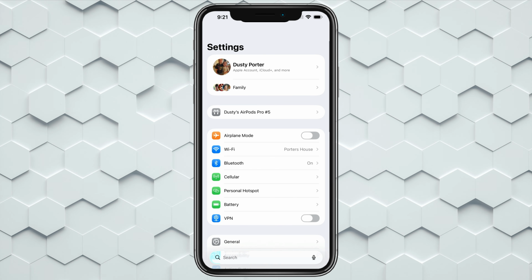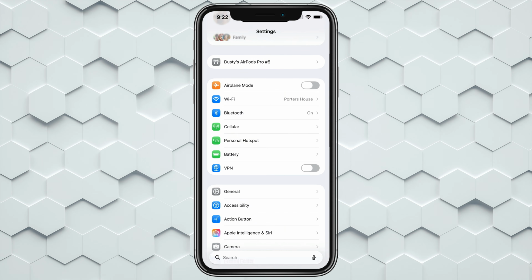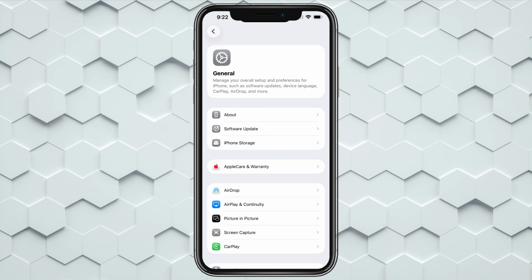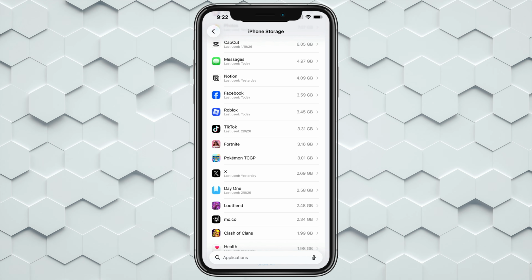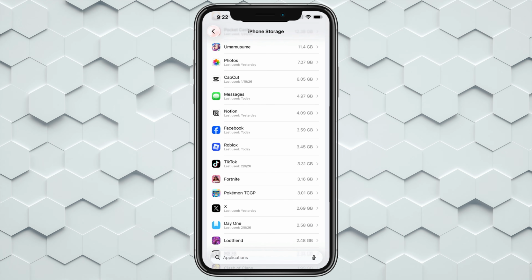The next thing we want to do is clear individual app data, and this will help speed up your phone and device as well. And in order to see this, we go to Settings once more, go down to General. Under General, go to iPhone Storage. Once you're under iPhone Storage, you can see all the apps and the amount of data or space that they're taking up on your device.